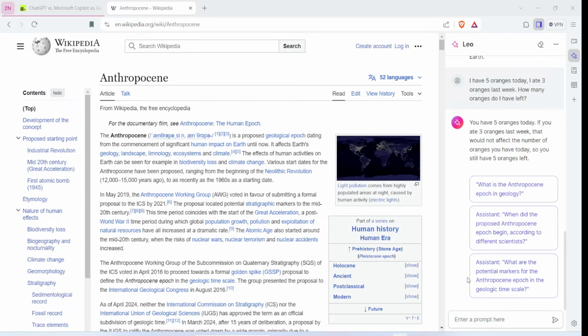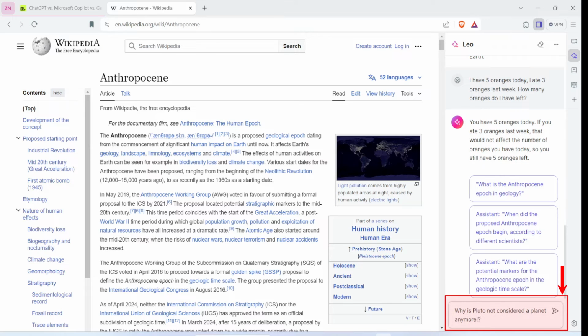So as you can see, the question that we have asked is not connected to what is being displayed on the page. We have asked a direct question here, and Leo is responding to us directly without being bothered about what is on this particular page. Let's ask another question, and this is a direct search question. So let me just come here and put that prompt. I'm asking Leo why Pluto is not considered a planet anymore. So I'm going to go ahead and try to ask Leo this question.